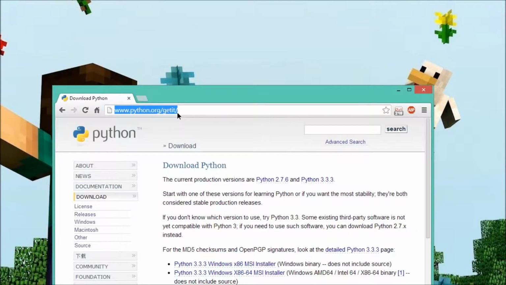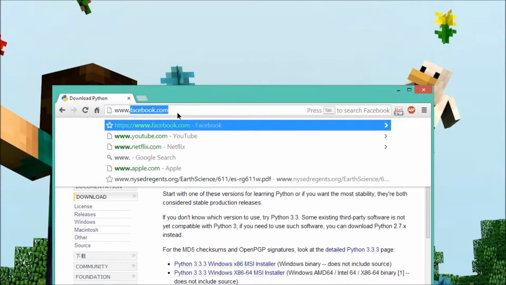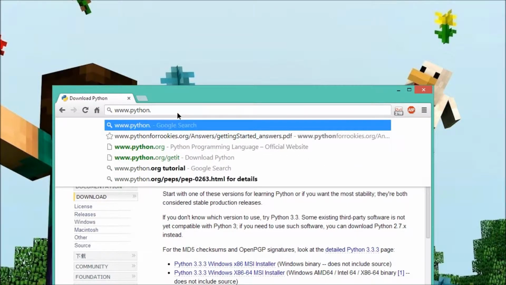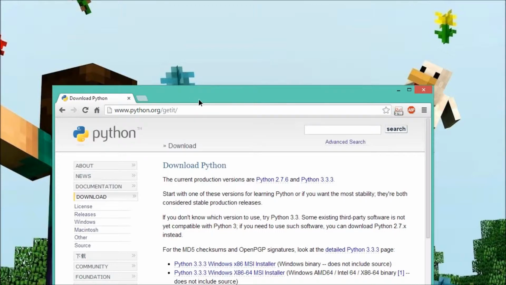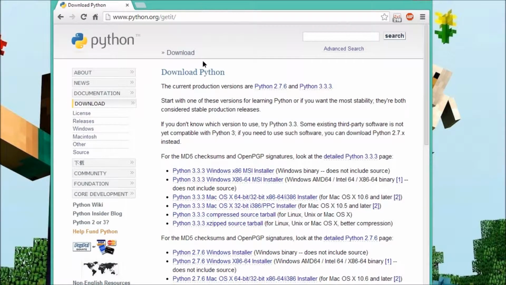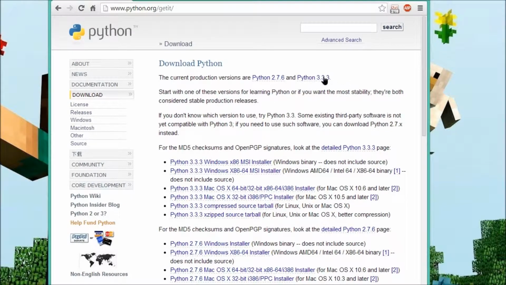I like it. So we're going to go to this website. It's right here, but I'm typing it again anyway. www.python.org/get-it, because you want to get it. And it will take you to this website where it says download Python. The current product versions are 2.7.6 and 3.3.3. I'm going to use 3.3 because I think I'm more familiar with it, and I just think it's a lot more simple, and in my opinion it's better. Especially for beginners, it's a little bit better.